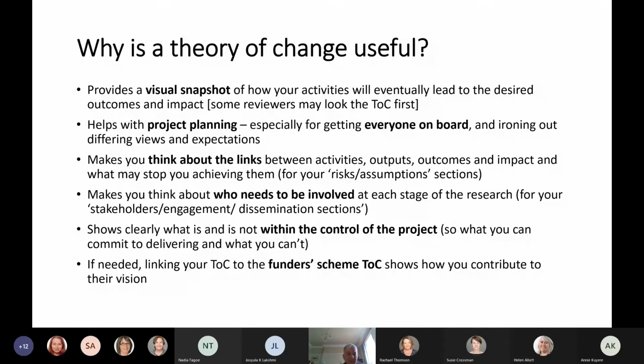So third bullet point, the theory of change makes you really think about the links between what you're putting in, so all the activities that you're doing, what those activities are going to lead to in terms of concrete outputs that you can show the funders you've done over the project time. And then beyond that, things that you hope are going to happen as a result. And finally, the larger impact that you're going to contribute to.